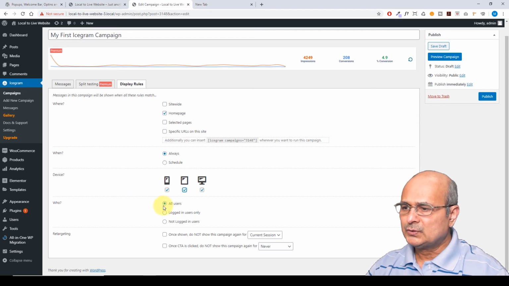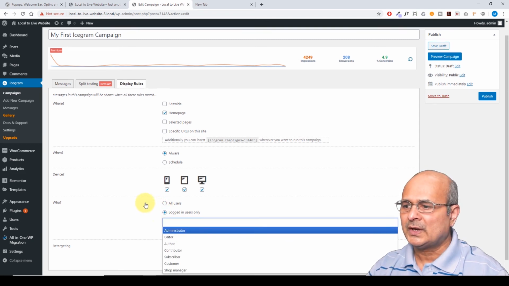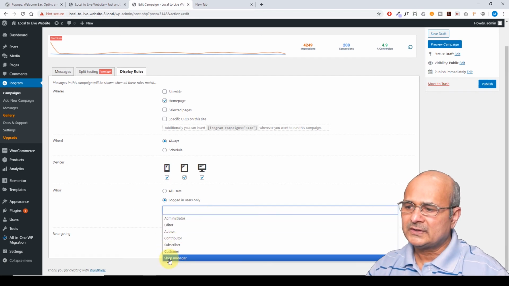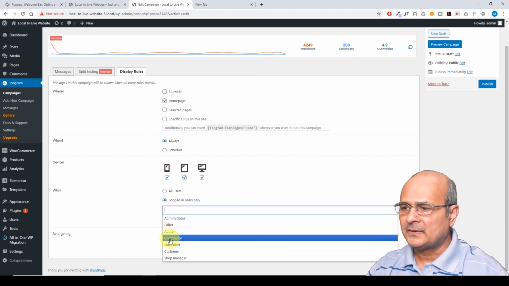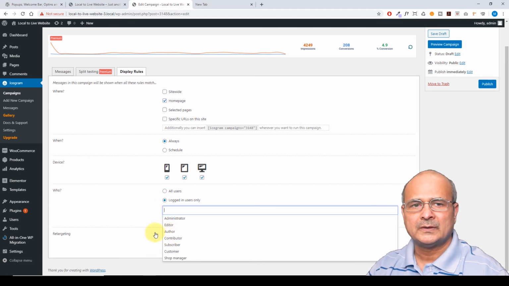So now, after this, the next setting shows who should see this campaign. So there are options for you that you can just say to all users, possibly whoever is visiting your page should see it. Maybe you are designing it only for the customers who are returning and logged in, possibly your blogger. So if you just say logged in users only, so anybody who is logged in, whatever, as a customer or as a subscriber or as a contributor, author, whatever. So you can select the group of visitors who you want this campaign to be seen by.